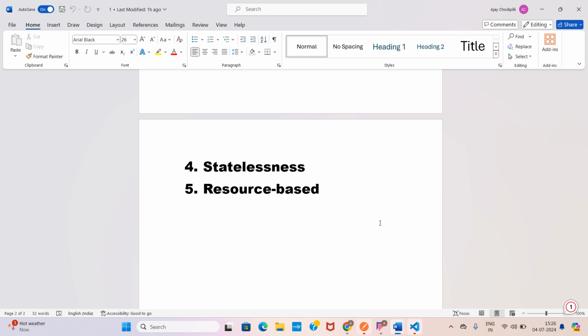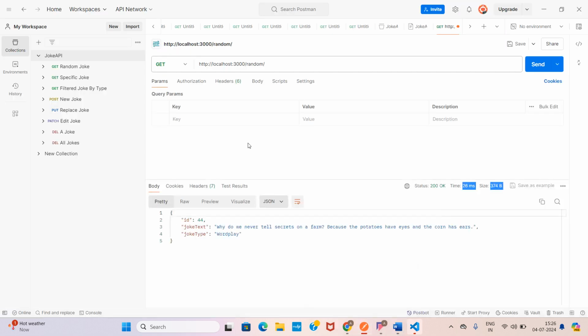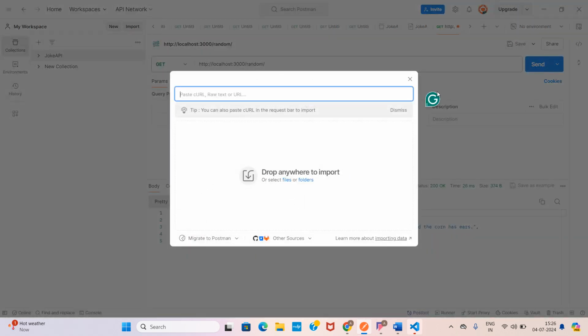In this video we're going to be creating GET routes. We're going to be using Postman and doing it step by step. The first thing I want you to do is import the joke API that I have provided in the description of this video. Once you've downloaded it, go to the workspace, select My Workspace, select Import, and drop the file in.